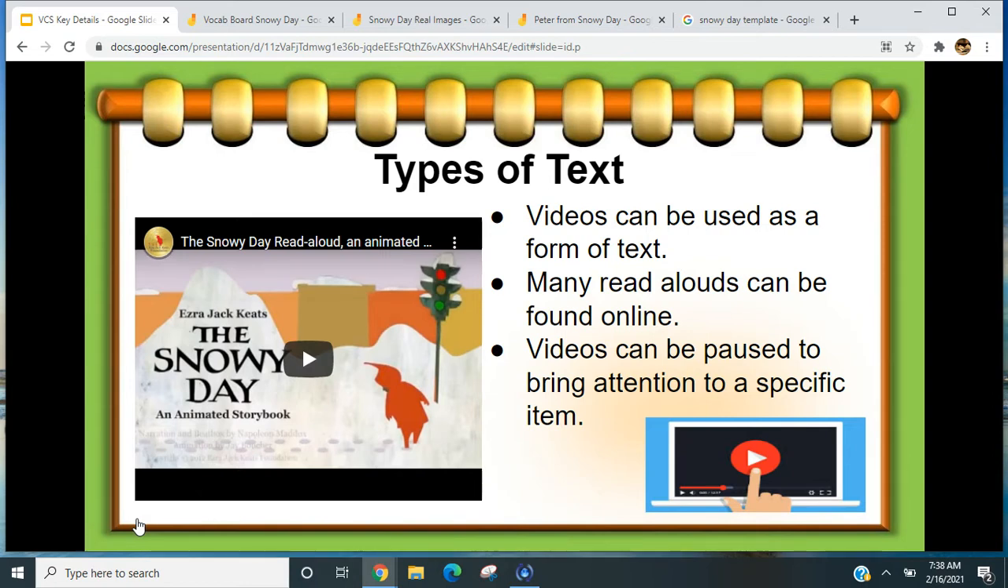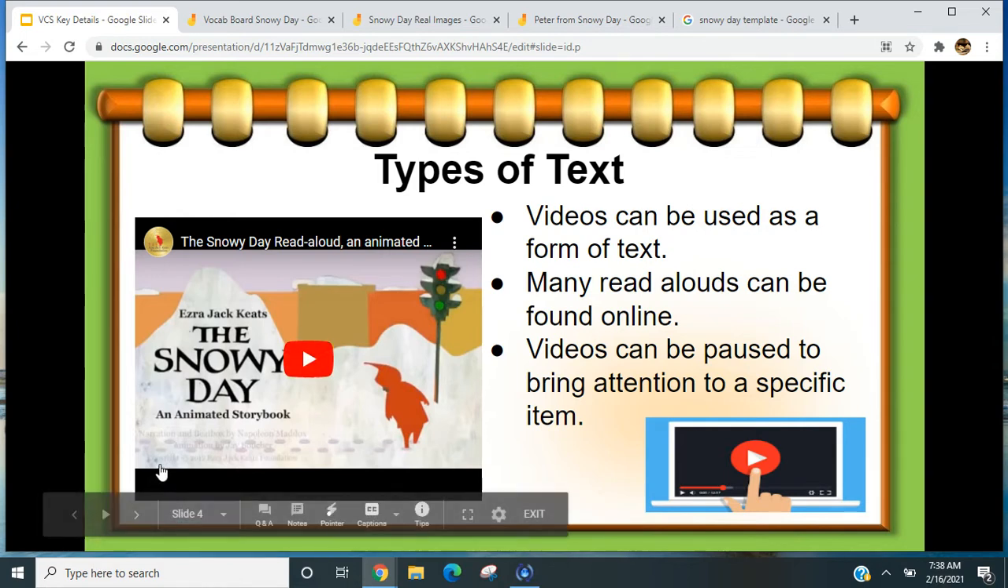Types of text. Videos can be used as a form of text. Many read-alouds can be found online. This information is particularly useful for many of our teachers who are working remotely. Videos can also be paused to bring attention to a specific item.